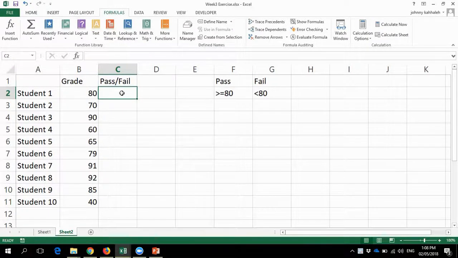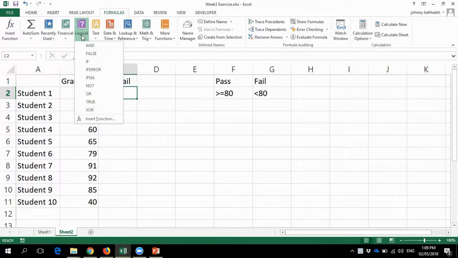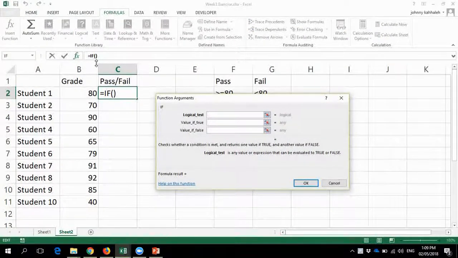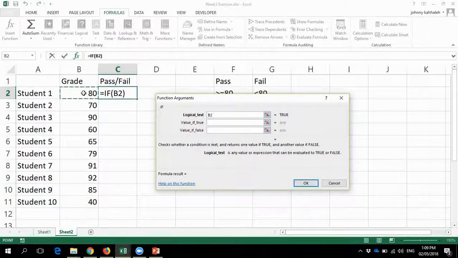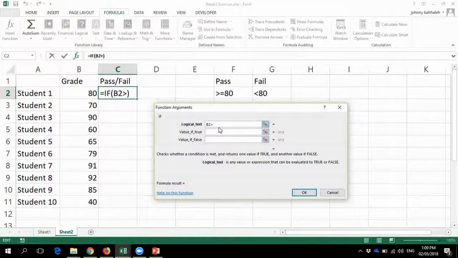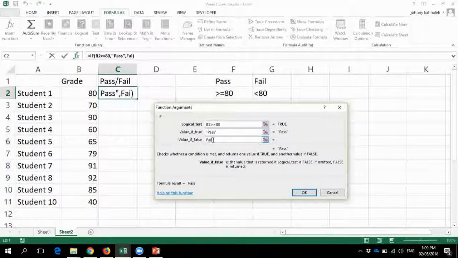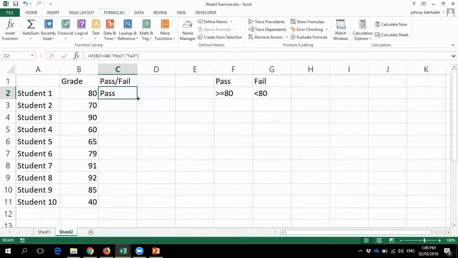Okay? So I click on this cell. Then I click on what? Logical. Then IF. And here I will have to type the formula. Logical test, what is the test? Because here I want to use greater or less, and greater or less are comparative operators, and comparative operators accept two numbers. The first number is what? The grade. And the second number is 80. So if this cell is greater or equal to 80, what should I type here? Pass or fail? Then, okay. And then you scroll it to the rest of the students.